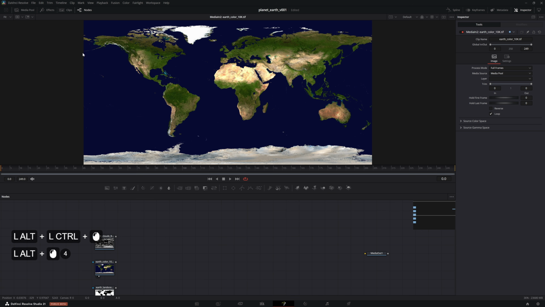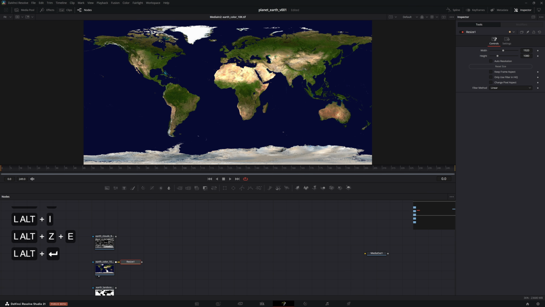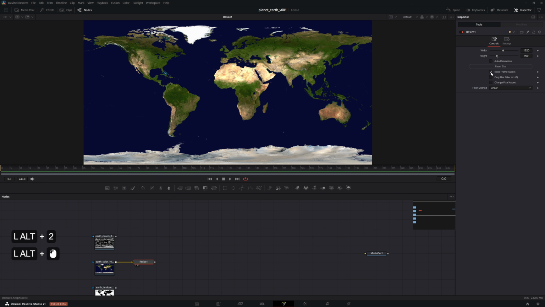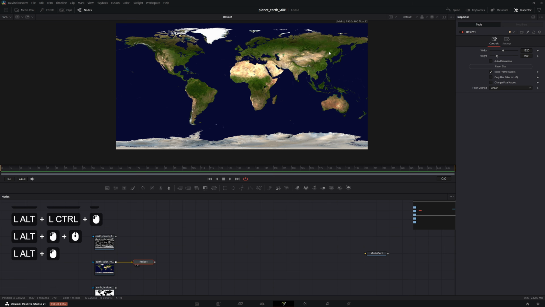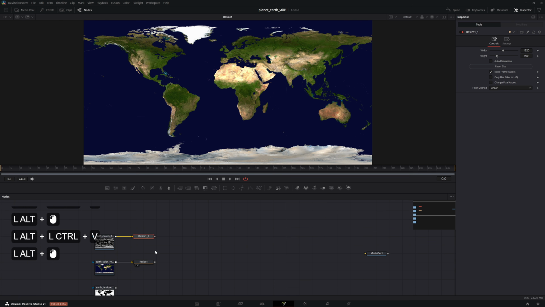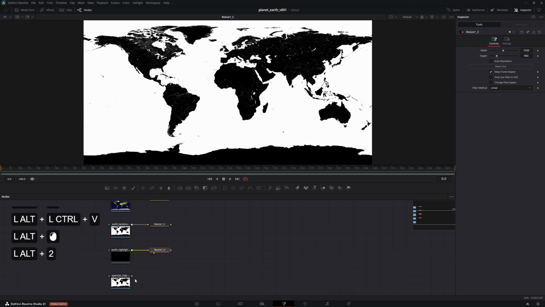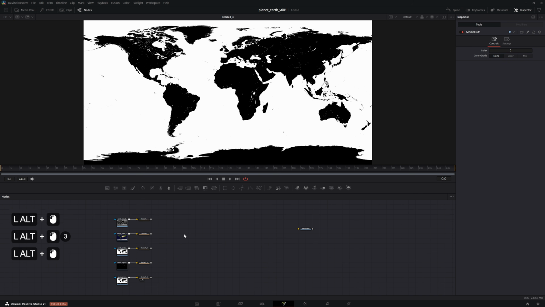So to remedy that while we work, let's just add a resize node after every texture. Let's just do the color version first. And then if you click keep frame aspect, you can see it snaps back to the original resolution that it had. Copy the resize and paste it after every texture so that we're essentially getting 2K textures instead of 8K textures. And that will help us tremendously with playback while we work.